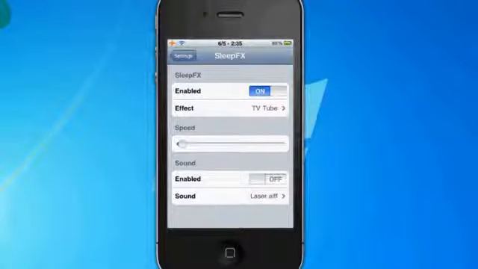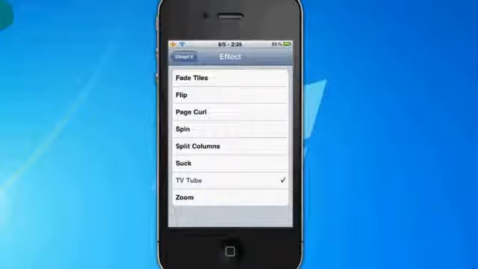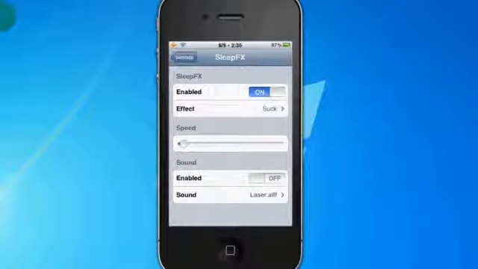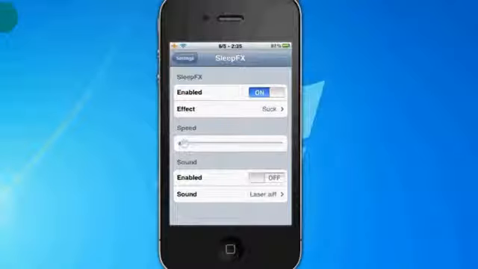As you can see, it has all the effects right here. You can change the effects to any one. Enable it, disable it. You could put the speed. I have it as kind of like that, but it depends on you.